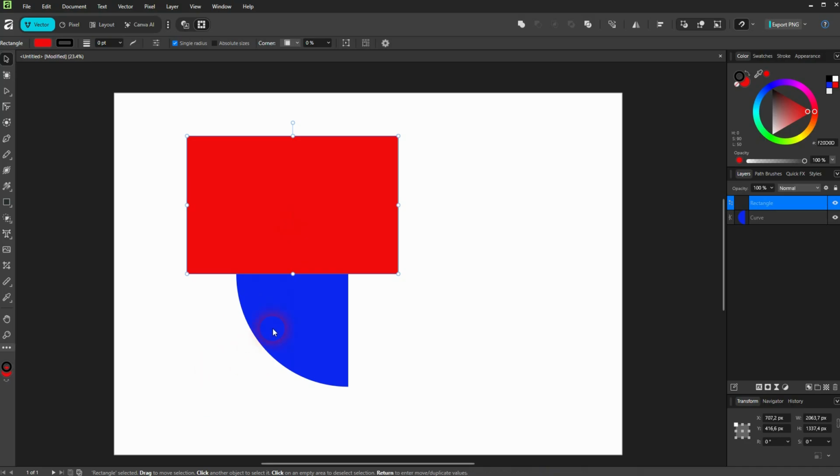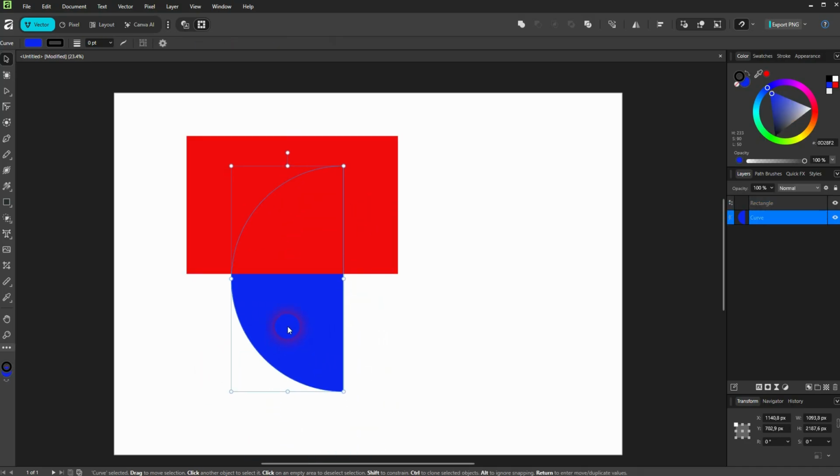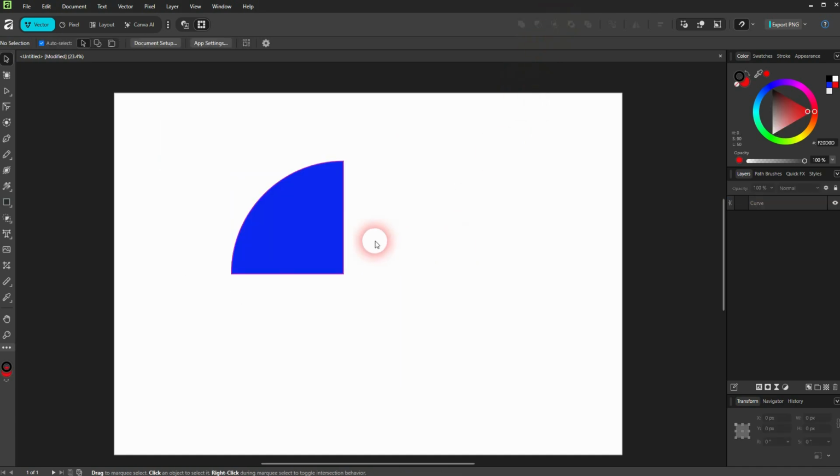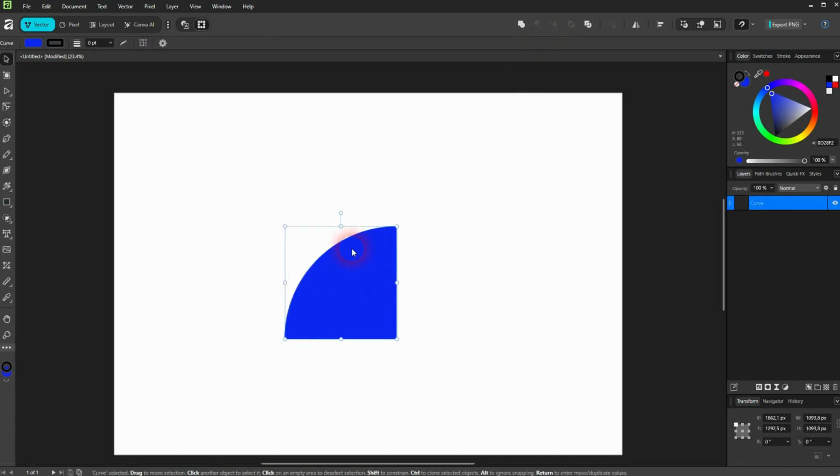Once again, let me select the blue one here, and you can see that it snaps to the center position right here where these nodes are. So you can be sure that you have a perfectly symmetric quarter circle.